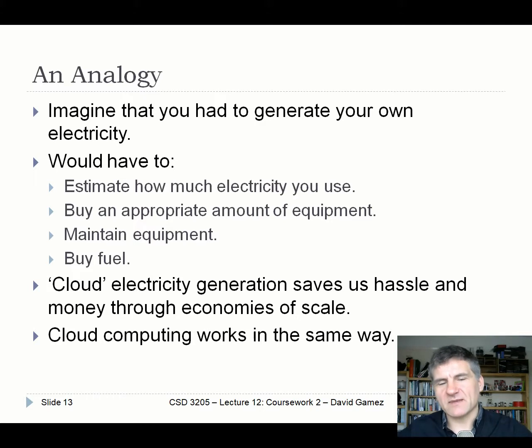So a little analogy. Suppose you had to generate your own electricity. So you've got your house or flat, whatever. First thing you've got to do is guess how much electricity you use. So you've got to look at your devices and measure the power in all of them and say, well, I'm using this much electricity, and you've got to predict how much you're going to be using in the next year or two. Are you going to buy an electric car, which is going to have more demand, and so forth. So you've got to do a fair bit of work estimating how much electricity you're going to use. Once you've done that, you can buy the appropriate equipment, right?